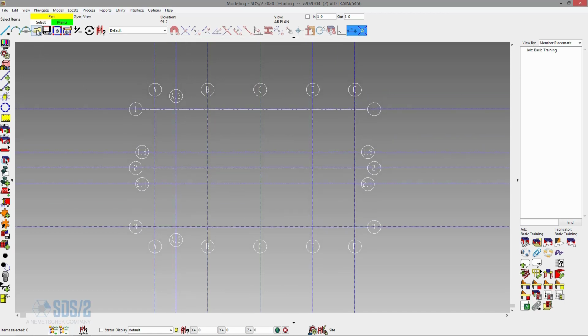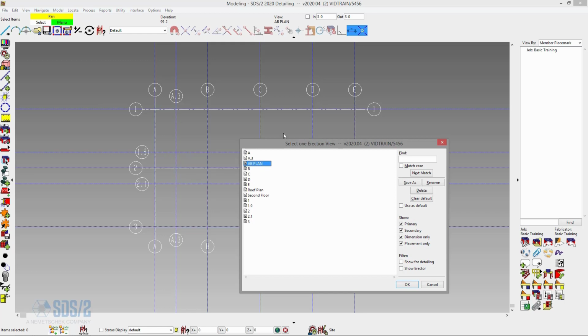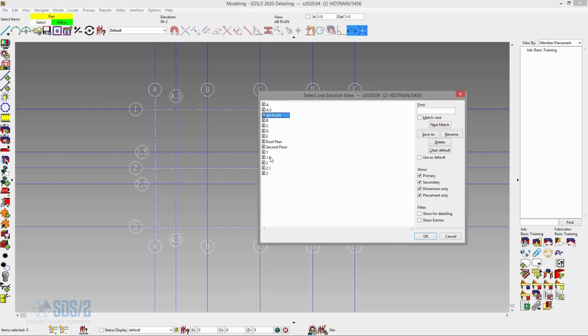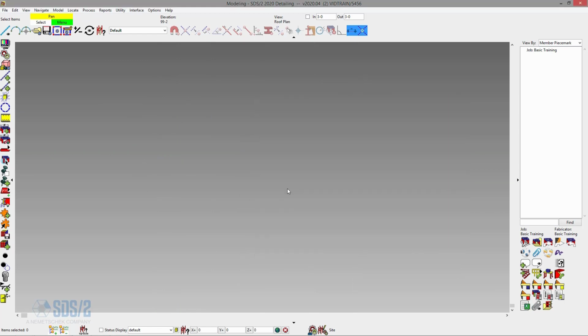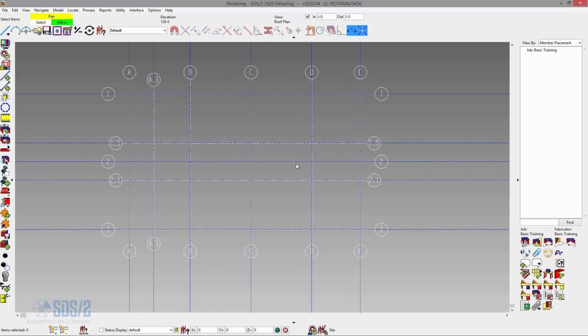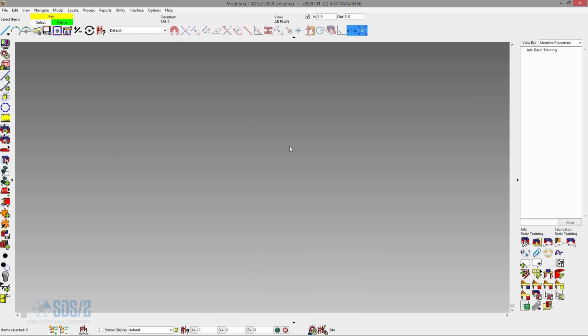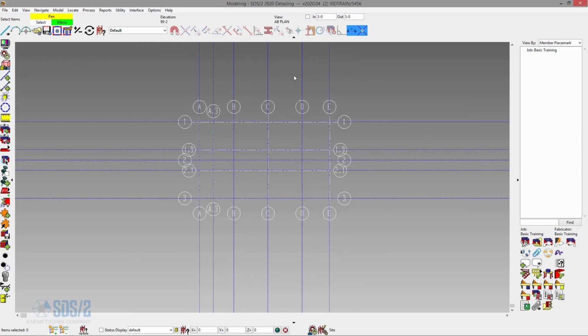Again, I can hit Control O or Open View and change into any of these views that I have created. So if I go to Roof Plan, it'll open up my roof plan at elevation 126 foot 0. I can go back to my AB plan, and it'll jump back down to my AB plan at elevation 99 foot 2.